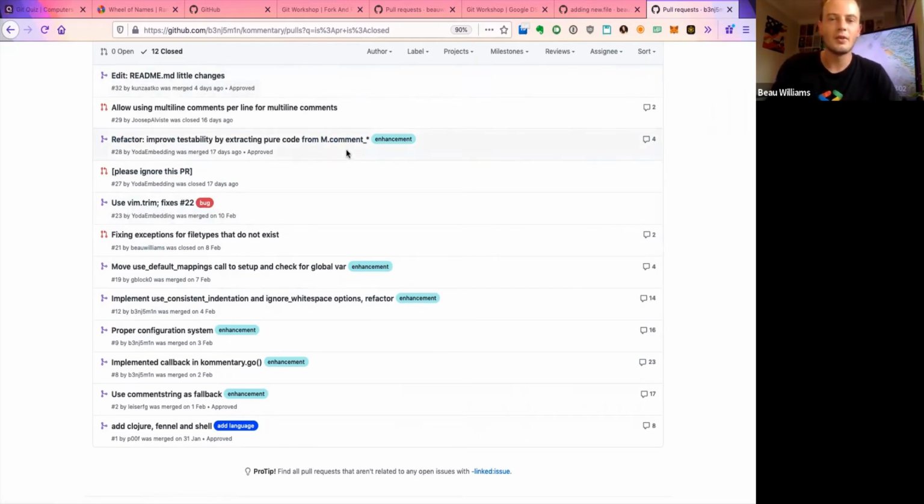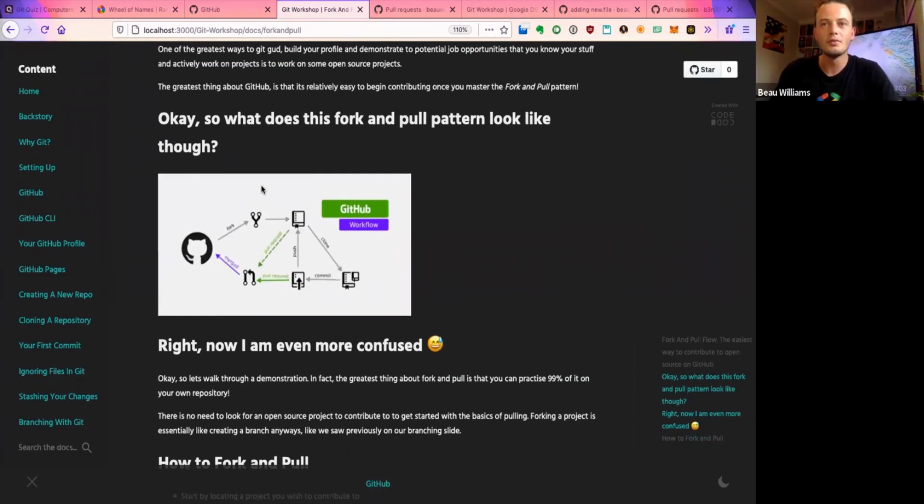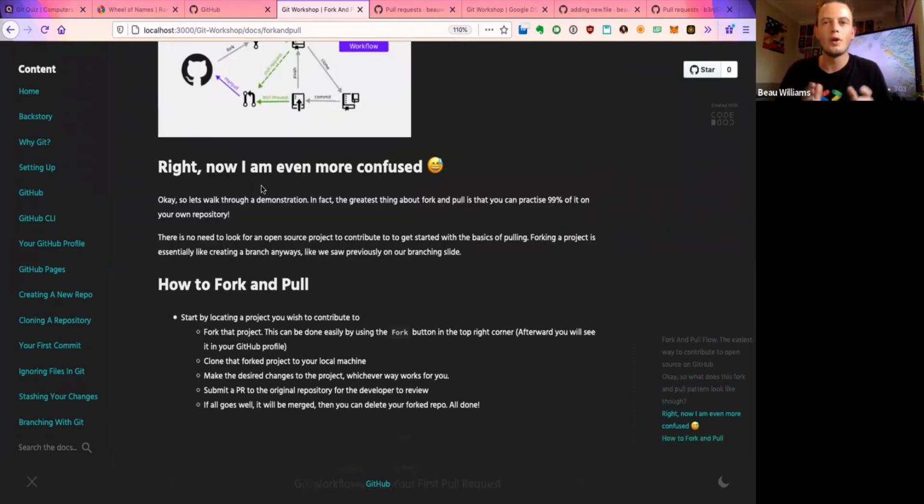And I'm wary of time, so I'm going to move on. But the Git workflow with the fork and pull is essentially the number one way to work on an open source project. So that's what's called committing your first PR on GitHub.